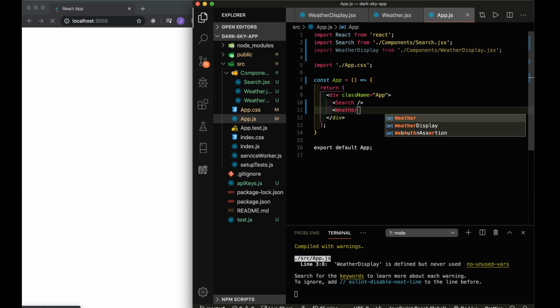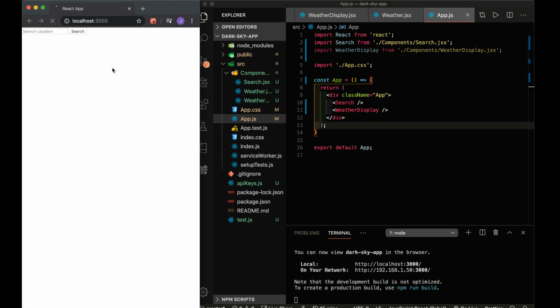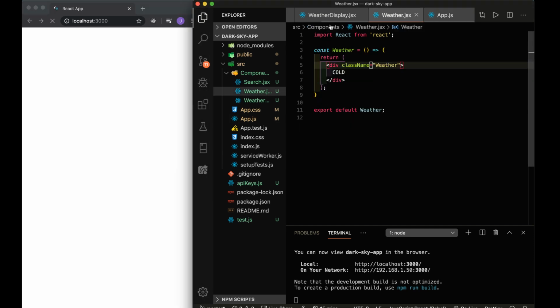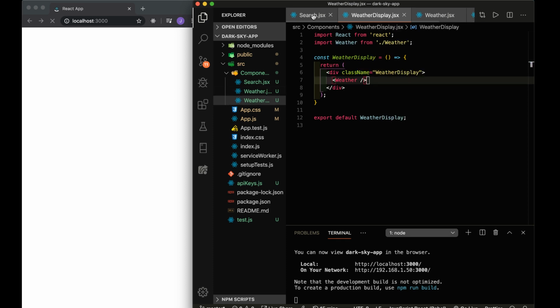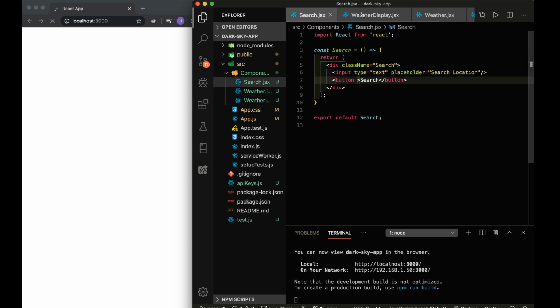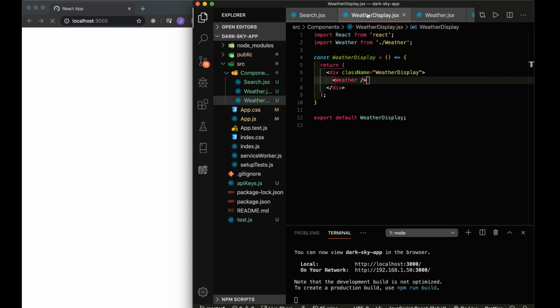Weather display. So we haven't done any state or any logic yet. We're just having the components show up on the page for now, and that should give us a weather display with cold written on it. Sorry, this thing is so slow. My computer is so slow right now just because I'm running OBS to stream this. And next up, what do we want? So yeah, we see cold.